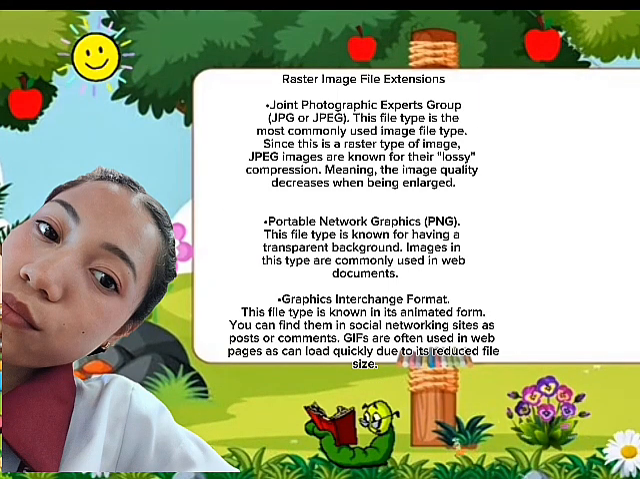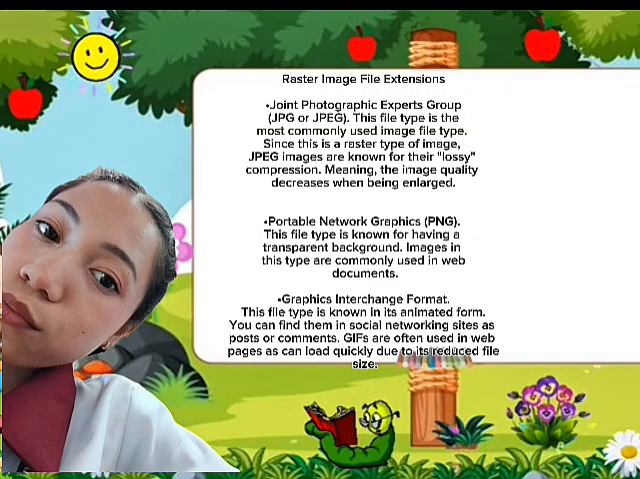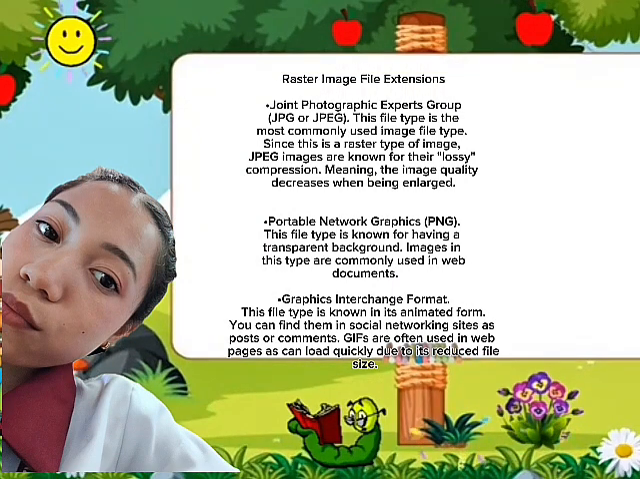Raster image file extensions. Joint Photographic Experts Group, JPG or JPEG. This file type is the most commonly used image file type since this is a raster type of image. JPG images are known for their lossy compression, meaning the image quality decreases when being enlarged.